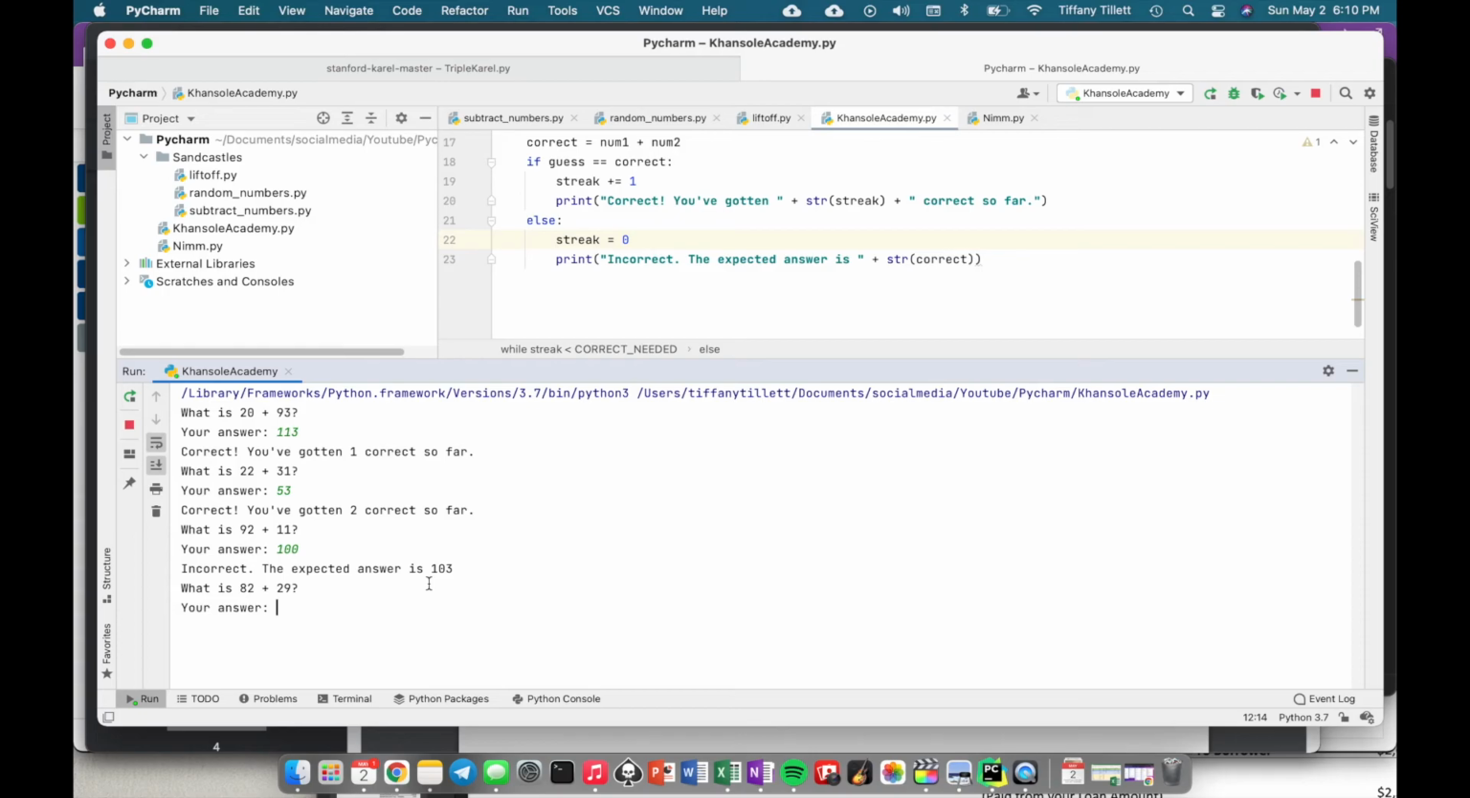Okay, 82 plus 29. Oh, this one is harder. Okay, let's do 82. Well, 80 plus 20 is 100. And 2 plus 9 is 11. So this is 111. Okay, so yeah, look, it did update. So notice how I broke my streak. And now I got a correct answer. It gave me 1 correct. So it looks like that part is working fine.